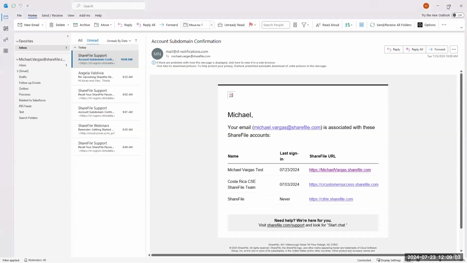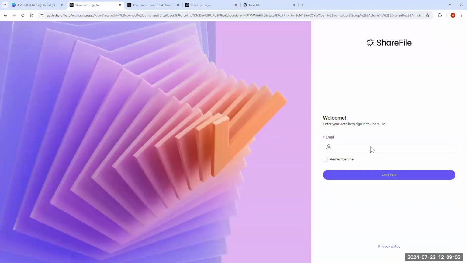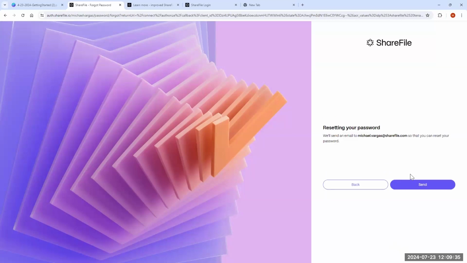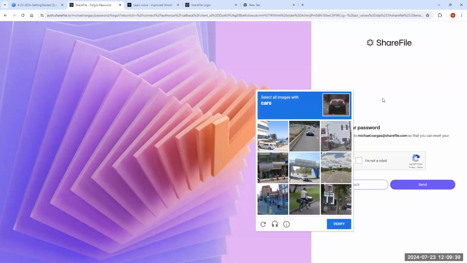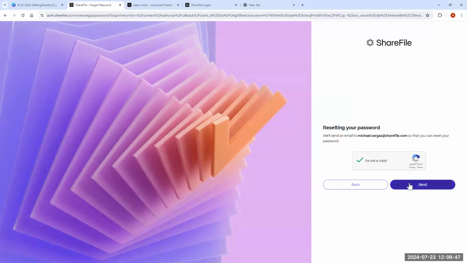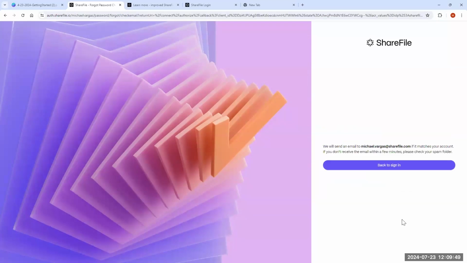Now let me go back to the subdomain here and try to access my account. It is by clicking on forgot password. Let me show you how to get the password again or how to create a new password. Once you click on forgot password, you need to follow the same process. Basically, you need to complete the CAPTCHA and click on the send button.